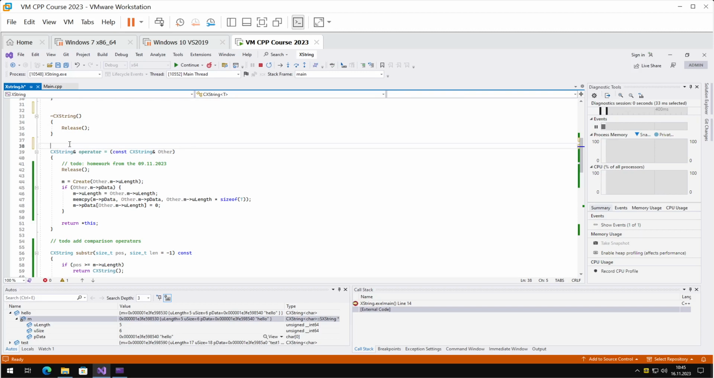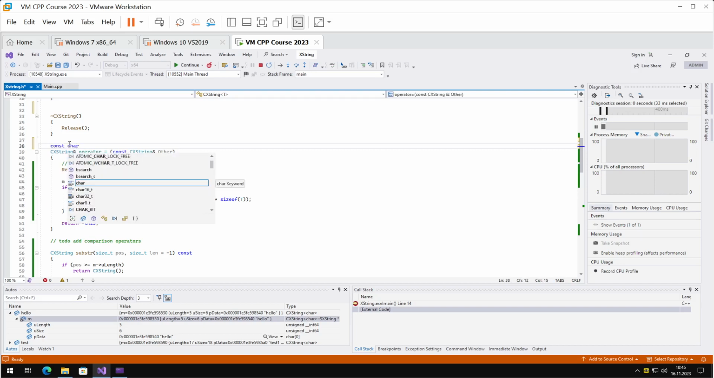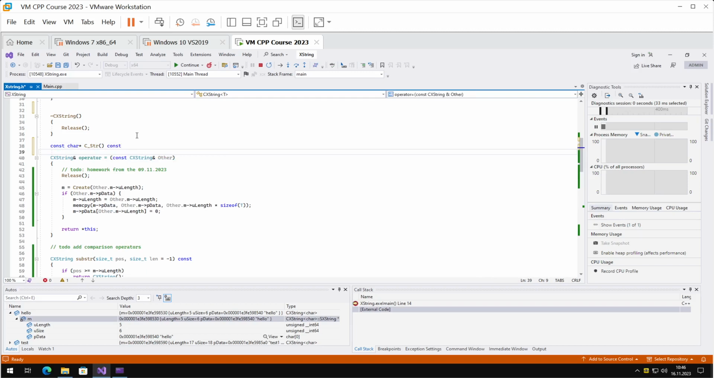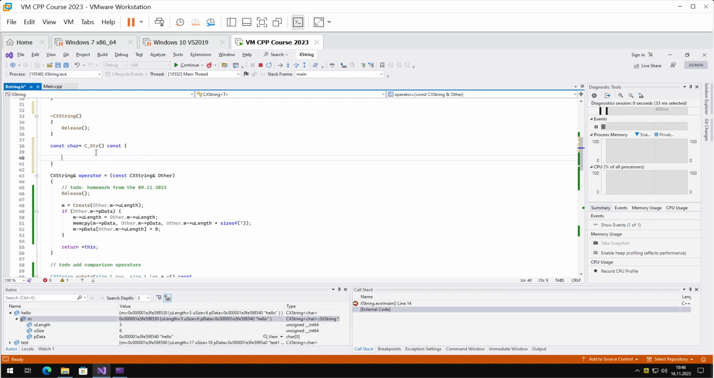It will be a function which will return a const char asterisk, and we could call it c underscore str. Open close round brackets. Const goes outside of it, to make it non-mutable. Yes. And now you just open curly brackets and write return m arrow p data, and that's it.